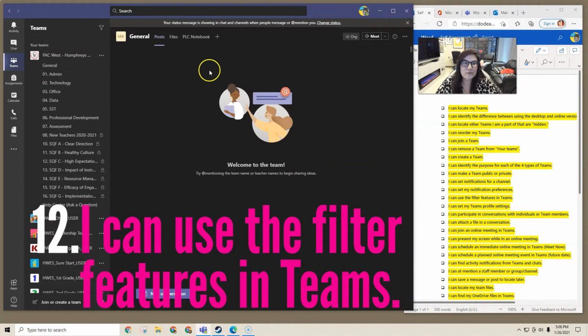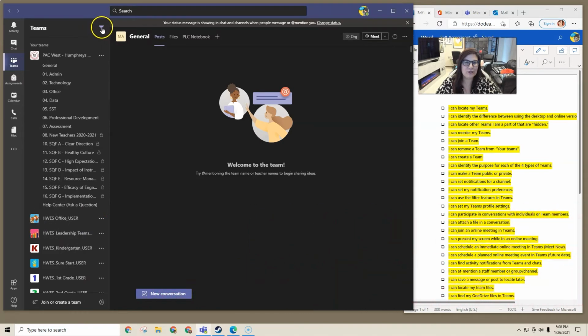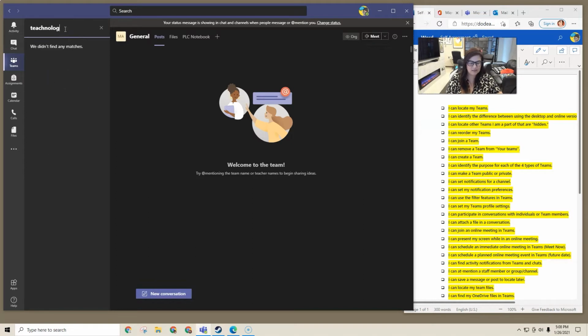I can use the filter feature. I like the filter feature. It looks like a little martini glass. So maybe you have lots of different channels and lots of different teams, but you just want to filter it because you know there's something in the technology channel and you can't find it. So you type the word technology and it will immediately filter your channels for you.